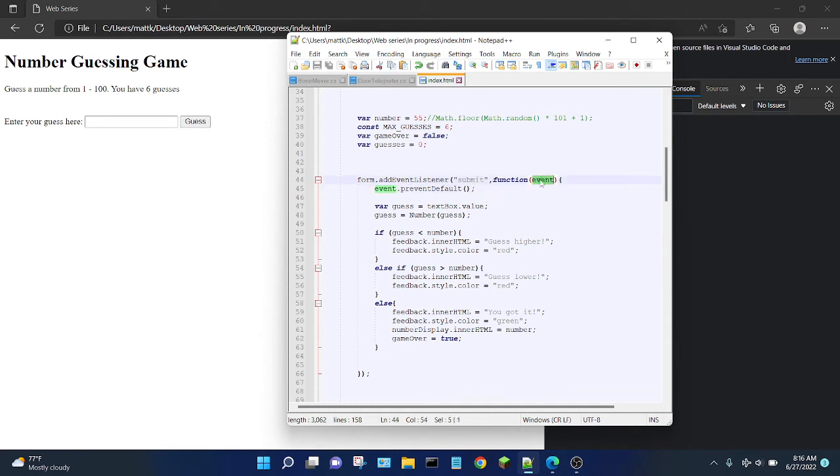And because this is a parameter, remember parameters can be named whatever you want. So you can call this E and this E. You can name it whatever you want. I just choose to name it event because that's what it is right now. But don't think there's magic to calling it event.